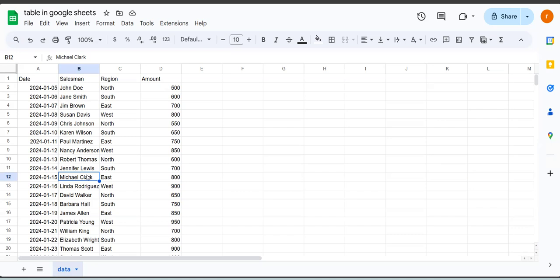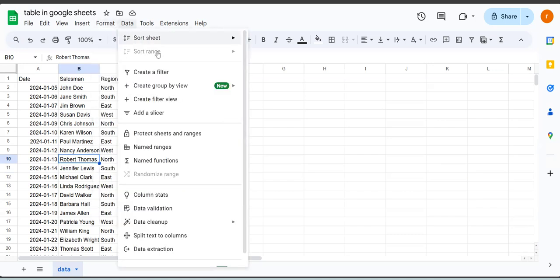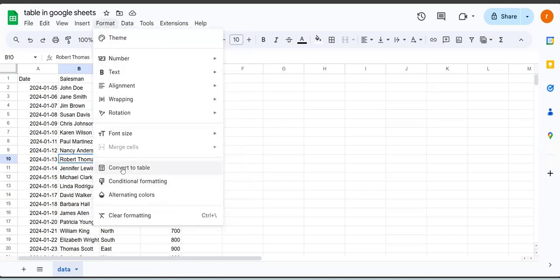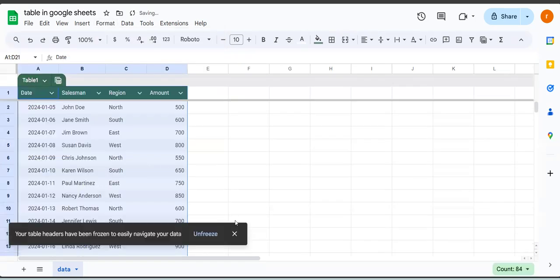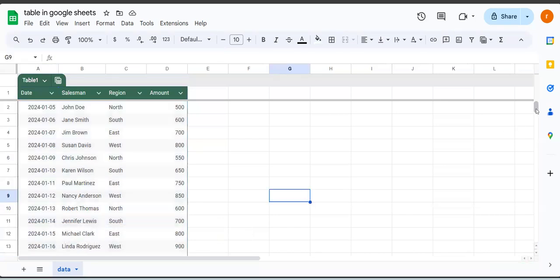Let's jump into it. Now, to convert this into a table, we go under Format, and you'll see a new feature here called Convert to Table. Let's click on that and see what happens. There you go. It says the table headers have been frozen to easily navigate your data. Wonderful. So when I go down, my table headers are not moving. That's the information it is giving me.